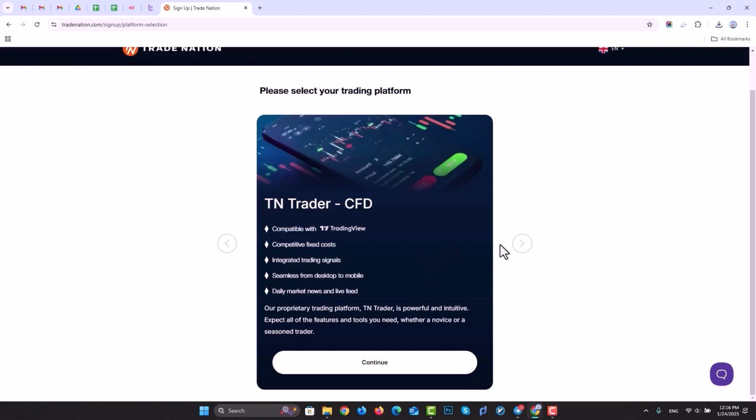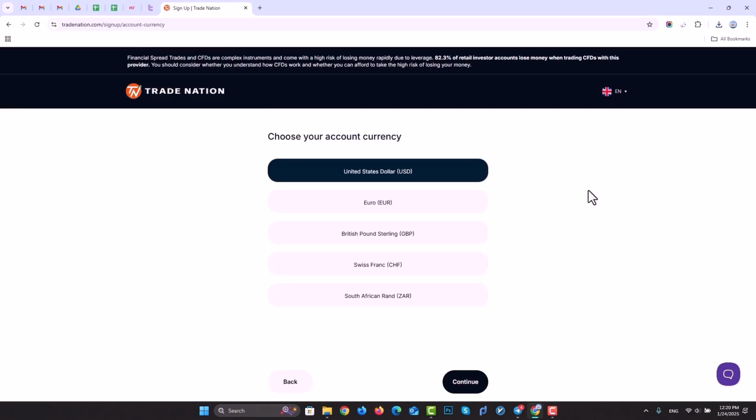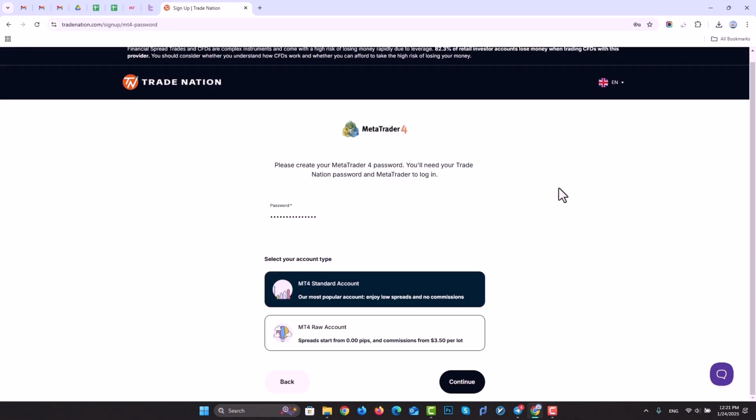In the next section, you select your platform by clicking on this option and then click on Continue. In the next section, you enter the desired amount and click on Continue. In the next step, you select your platform and then click on Continue.